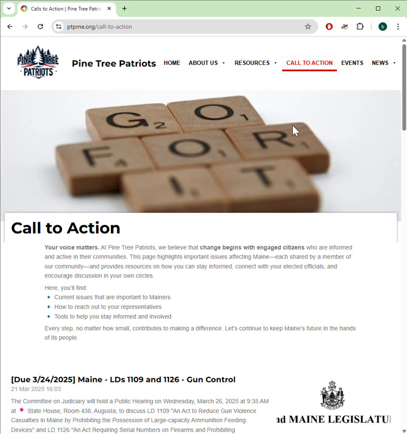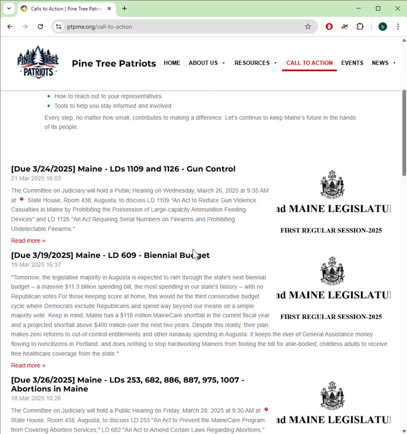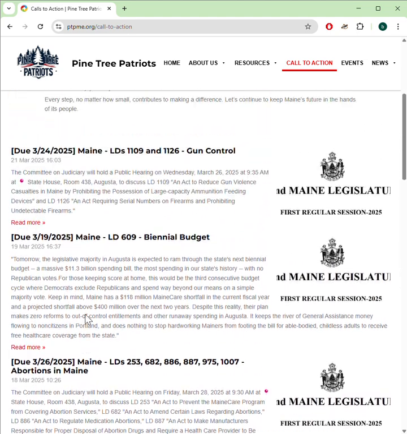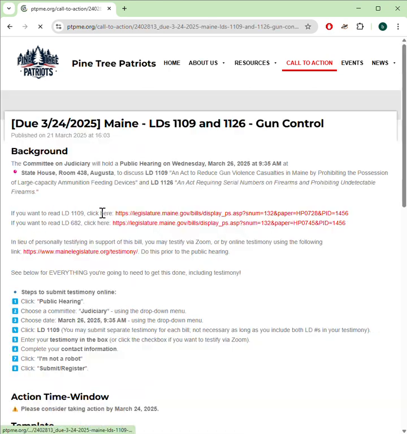You might also get an email with call to action instructions. And there are a few listed bills and initiatives. There's the due date. You can submit after the due date, and the committee will still get your testimony, but it's best to get it in by the deadline if you can. Click on that.